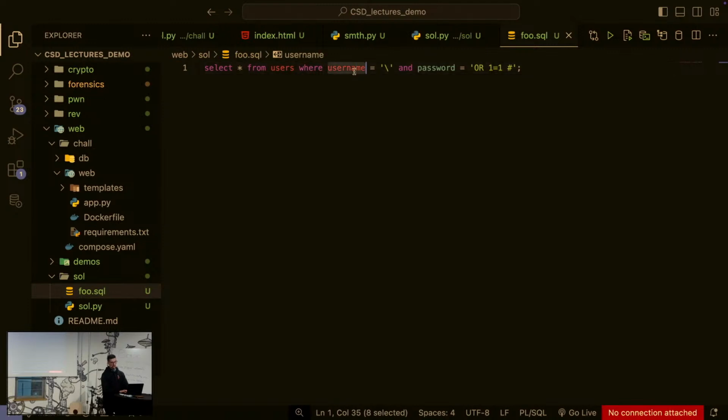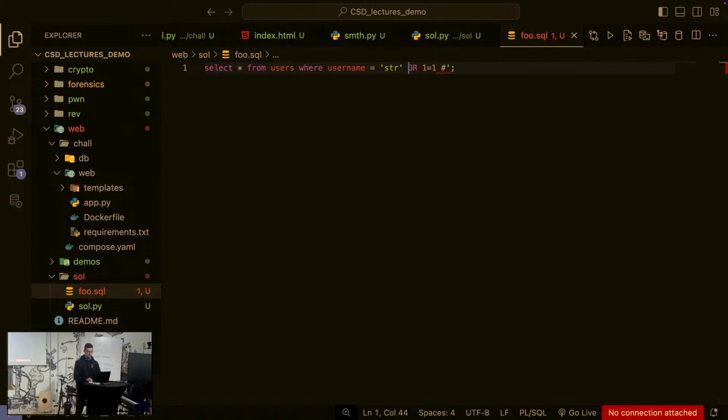From users, we have username. Now, if we use this slash here, this part is going to be ignored and treated as part of the string, and everything here just becomes a string. And as long as this is a string, the password becomes a valid part of the query, as you can see, it's already highlighted. And the hashtag is to comment out whatever comes after it in SQL.